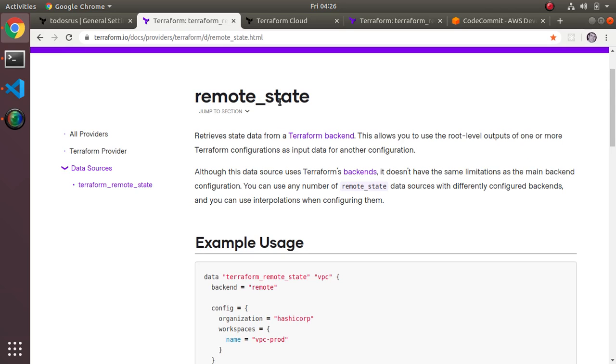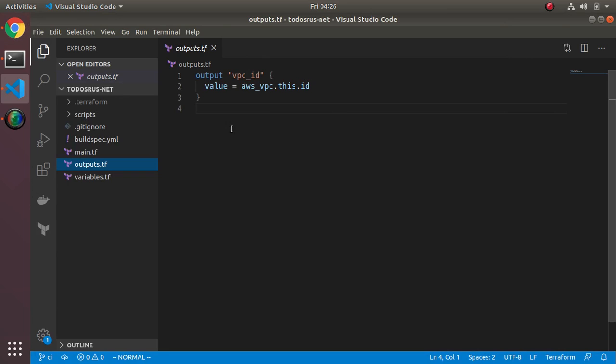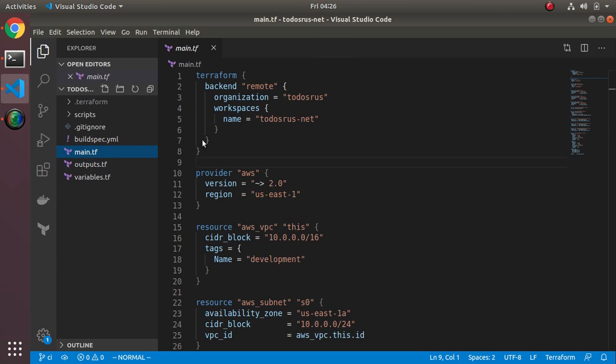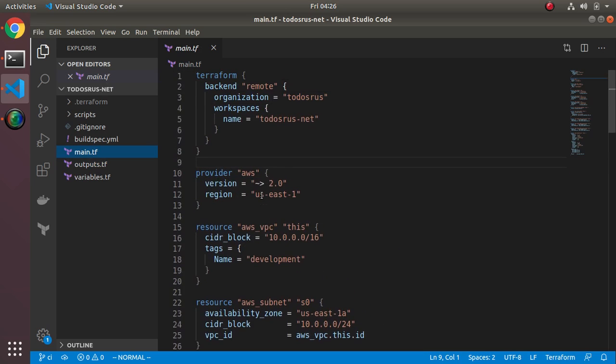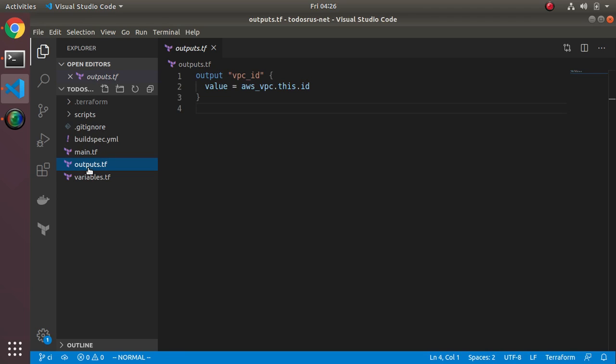So let's talk about this remote state. I'm going to look at the code for the network. If you remember, the network code created things like the VPC and the subnets, the networking things. One of the outputs I've created here is just the VPC ID itself. It's outputting the VPC ID, getting its value from whatever the VPC ID is.